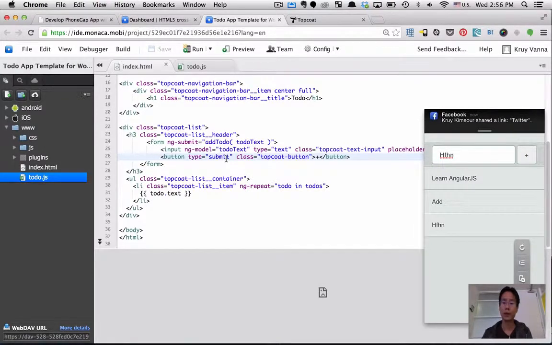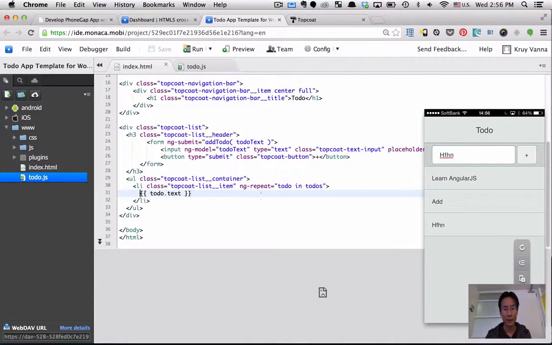Okay, so the next thing is to add the delete button. So what I need to do is I want to make this a bit more bold, so let's put it in H3.